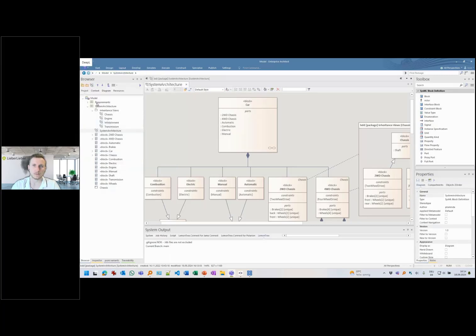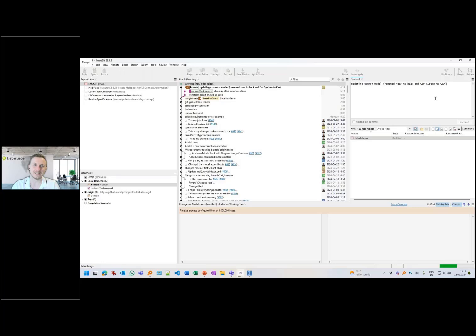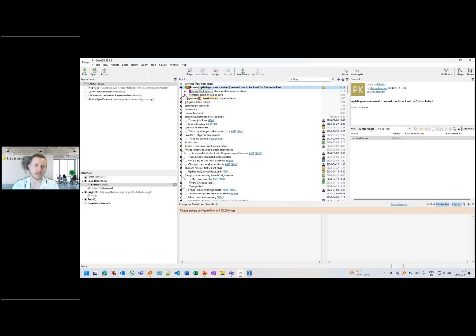So coming back to Git, of course I have local changes. So: updating common model, renamed rear to back, and car system to car. In reality, the commit messages are not as precise as here, but just for our overview so that we understand it better. So now I have a change in the main branch, and now you can see that the variant falls behind.